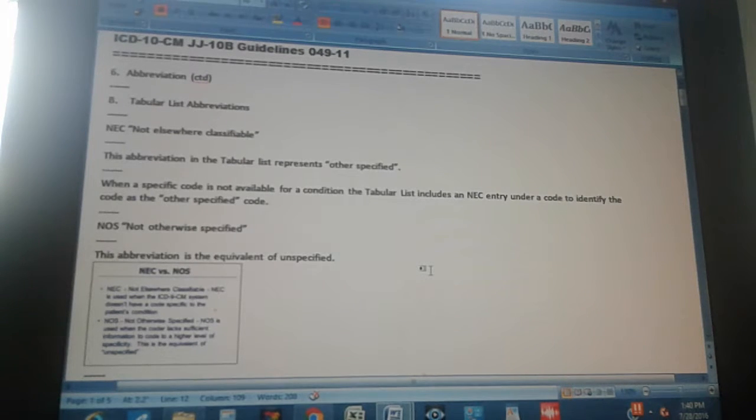Okay, now basically the difference between a NEC and a NOS is that a NEC is when you have all the information in the medical record, but with all the information you can't find the code, right? The book doesn't give you any code, even though you have all the information from the doctor. A NOS is when you need more information from the doctor, right? The medical record doesn't tell you everything. So you call the doctor and tell him, doctor, can you tell me more about this? Because I can't find the code with the information that you gave.